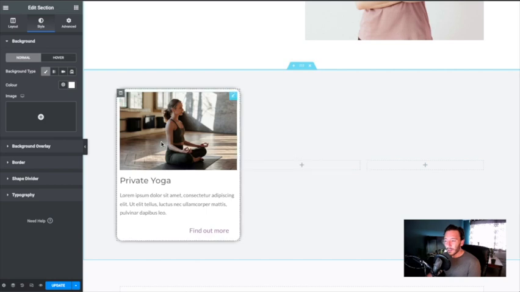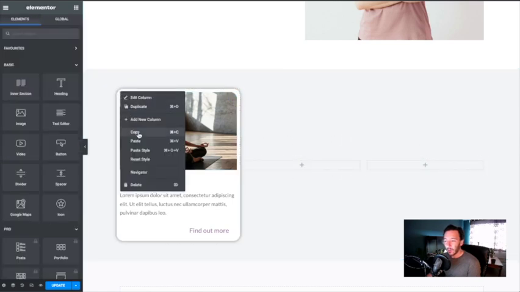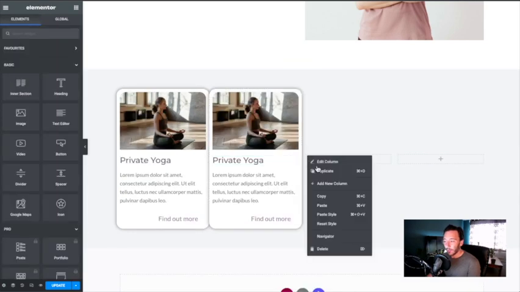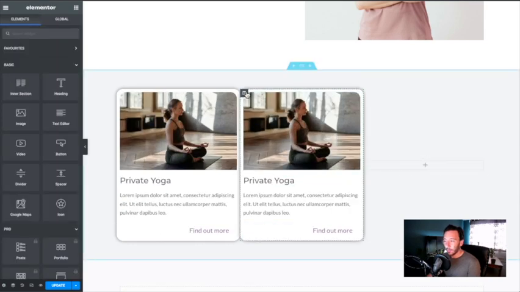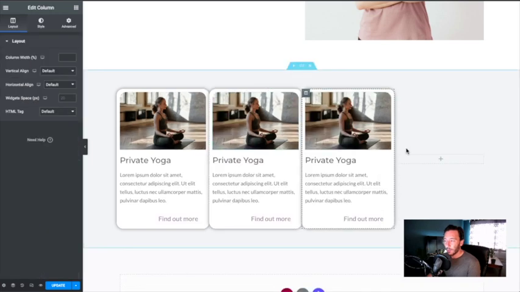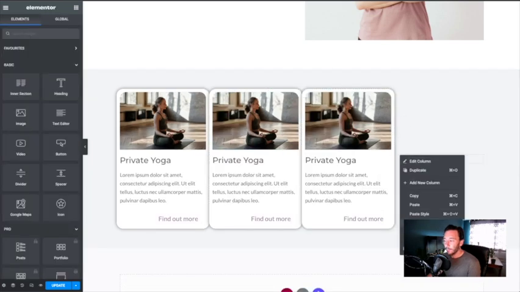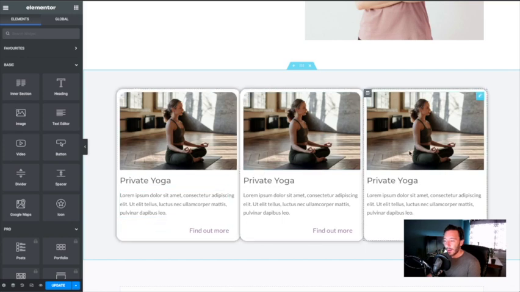So we would like to duplicate this. We're quite happy with it. It's quite nice. And we want to have 2 more of these. So the way we can do that is go to the column, right click, and then just click duplicate. And then we can right click here and go delete, and then repeat that process. Delete. We now have 3 columns.